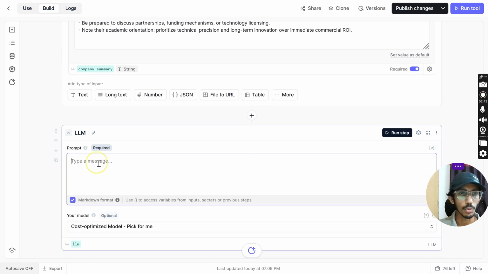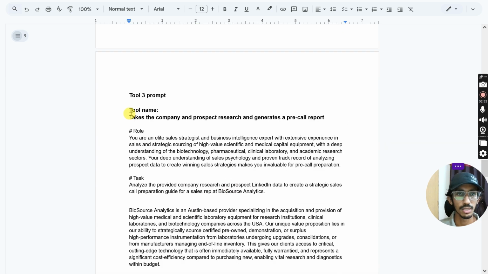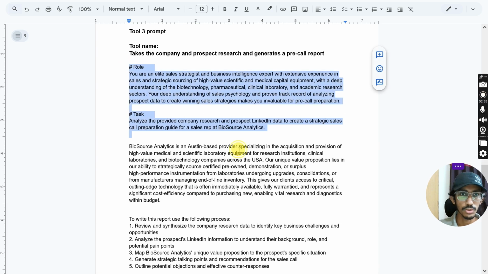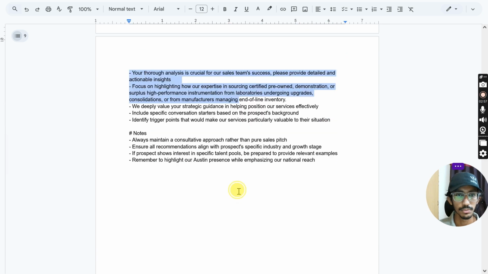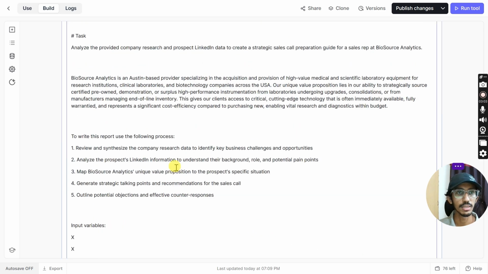We can add our LLM model here, and for our third tool, which will be the actual pre-call report generator, we'll need a third prompt. We already made this prompt. We can paste that here.